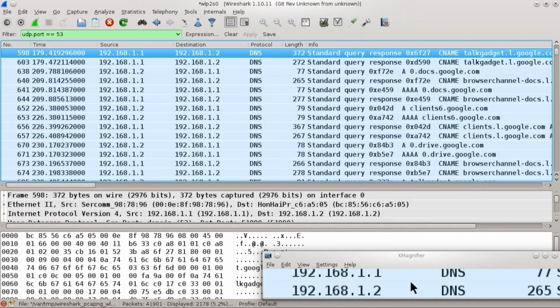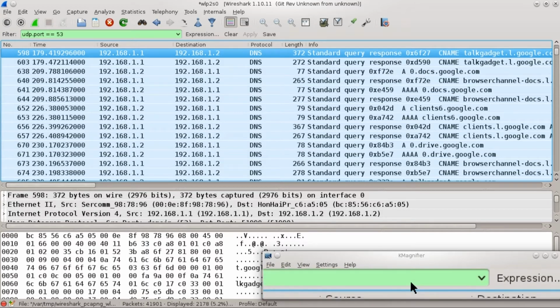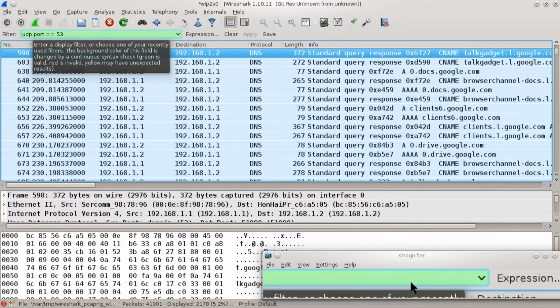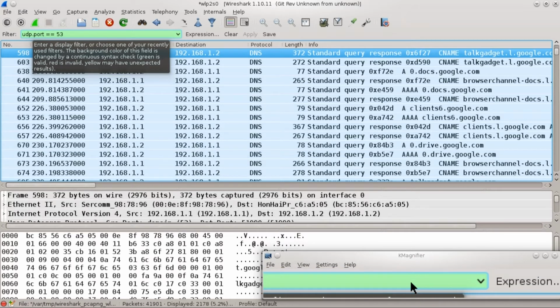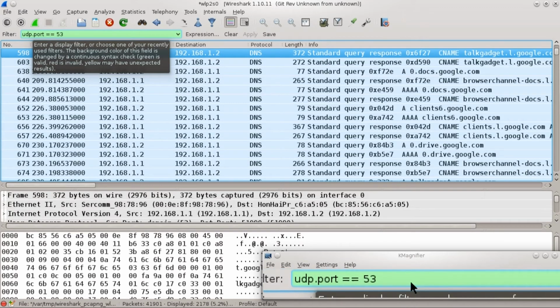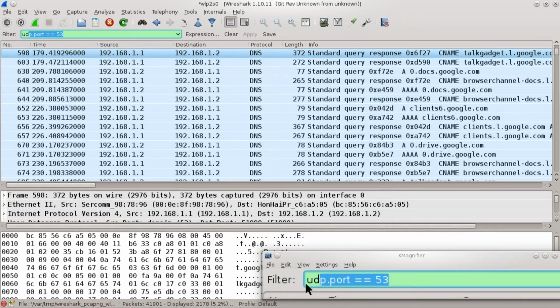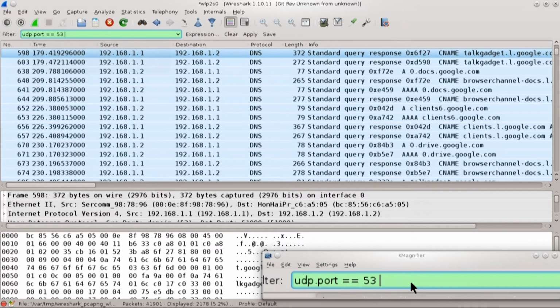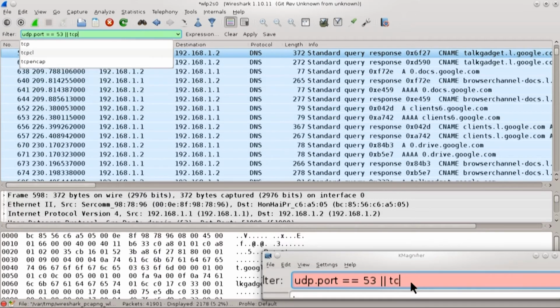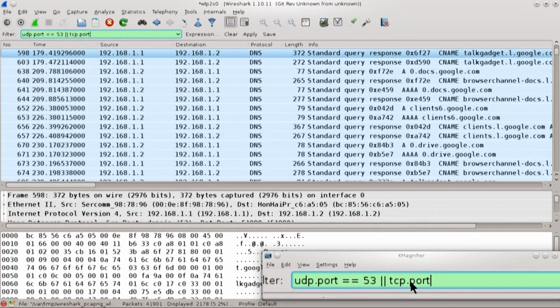We can monitor DNS traffic in such a way, by port, rather than just typing in DNS. DNS is a lot simpler to type in, but this is a much more precise thing to do. In addition to this, you can put in a logical or, and type in tcp.port == 53. So this is also a very nice way of doing things.